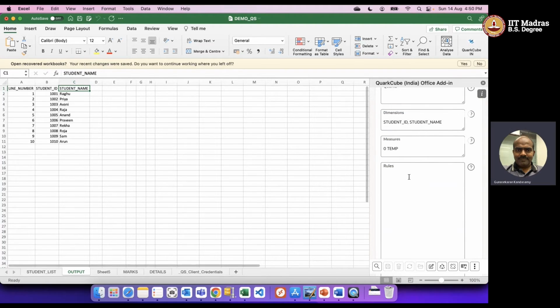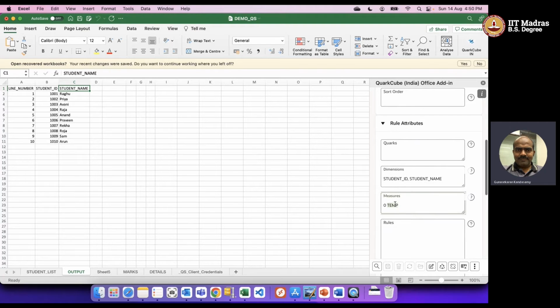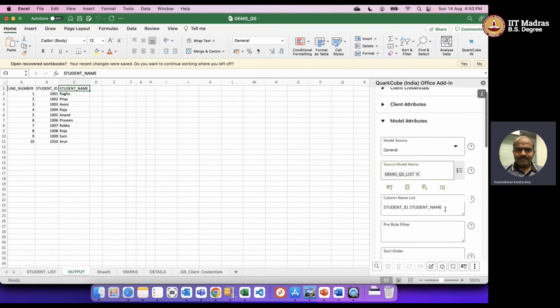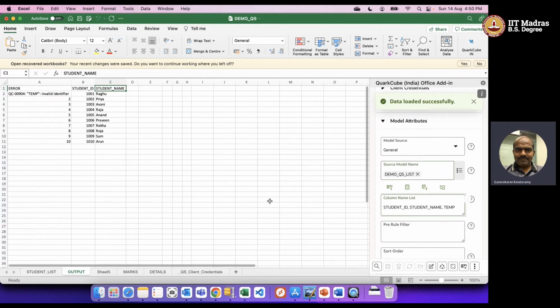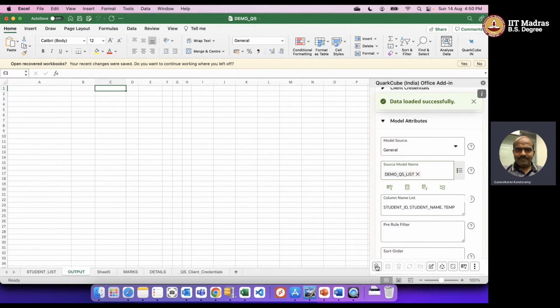We didn't get any value, and also we don't have any temp. Why? Because we have not stored it in the name list, column name list. So let me just see it here. Okay, so clear and run it.